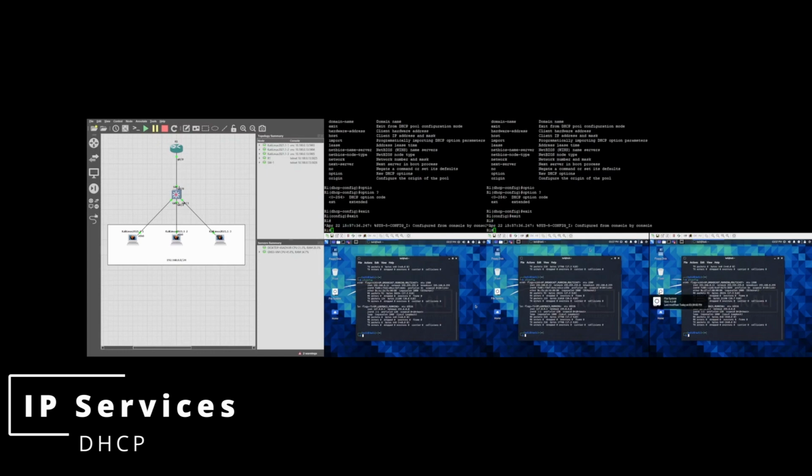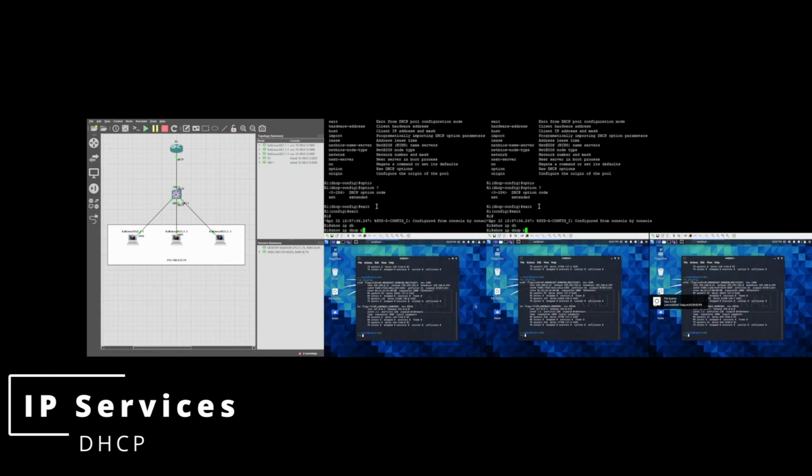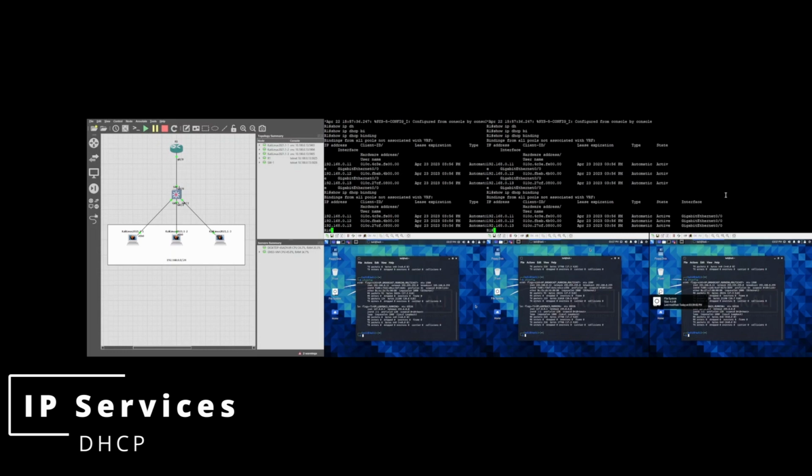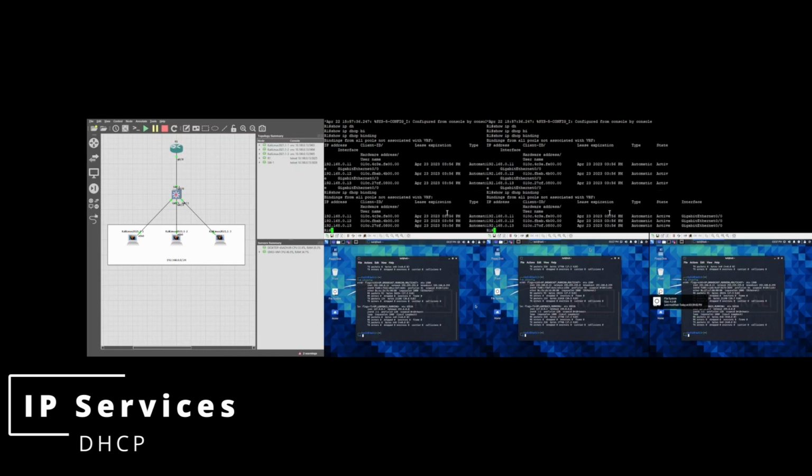Some verification commands that you could do on the router would be show ip dhcp binding. Let me make this bigger. And this shows you all the IP addresses that the DHCP service has handed out on the router.